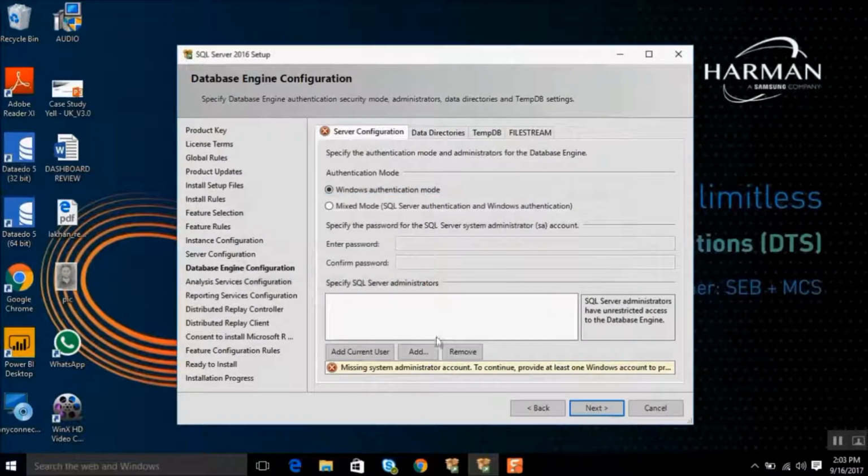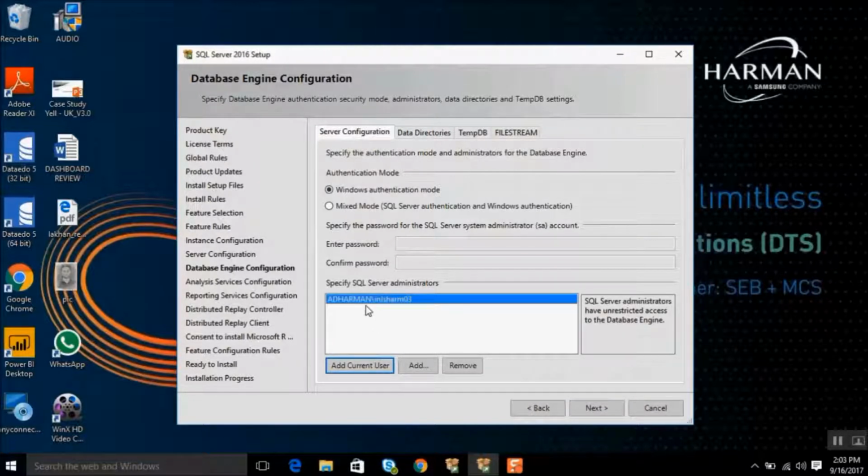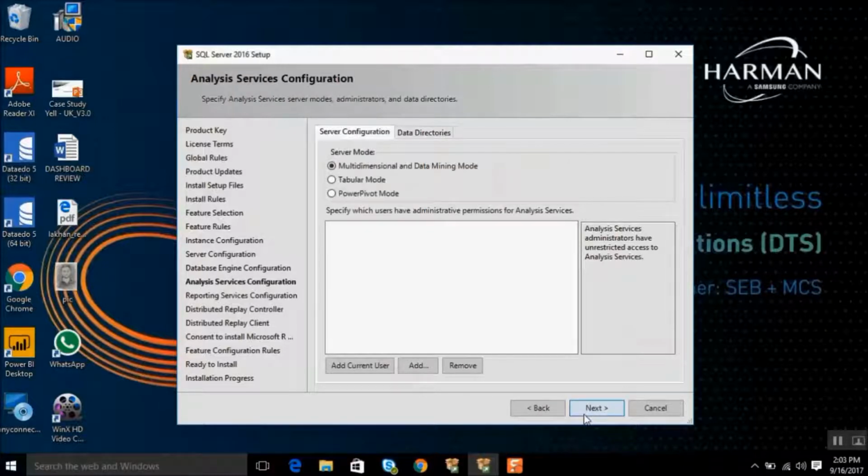So we forgot to add the current user, so we need to add the current user over here. Once you click on add current user, it will take its time and add my credentials to the SQL Server. With this step, we are telling the SQL Server that this user, INLSSHUM03, has the rights to access it. So if we request access to any database or the SQL Server, please allow this particular user. Then we'll click on next.